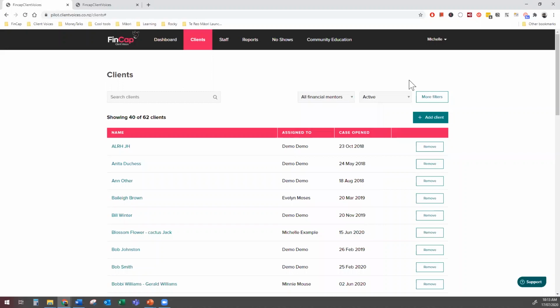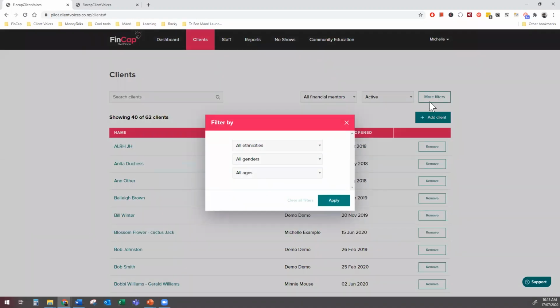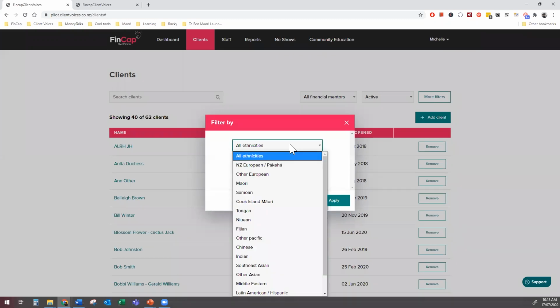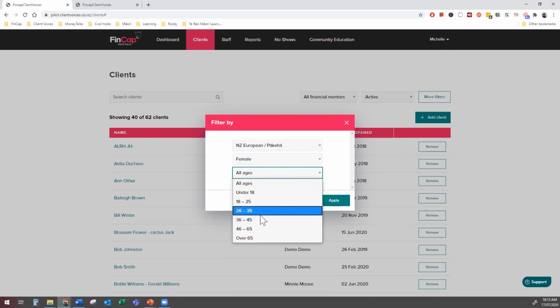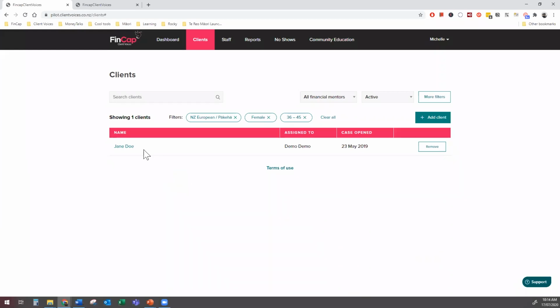Cool, and then we've got extra filters. So we've got this more filters button, and it means that you can filter this client list by ethnicity, gender, and age range. So all you need to do is click on here, gives you your ethnicities. We'll talk about these a little bit more later. But let's just, for example, choose New Zealand European, female, and we'll choose 36 to 45. Apply, and we have one client that matches, I guess, this profile.